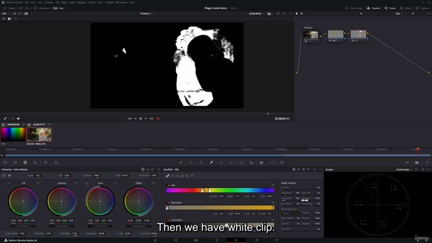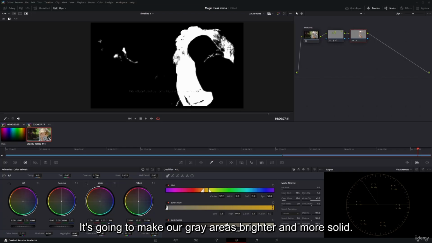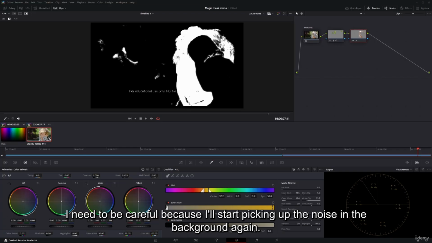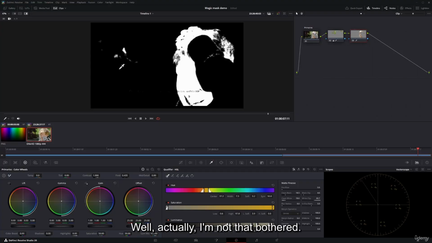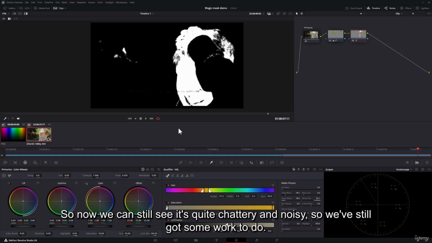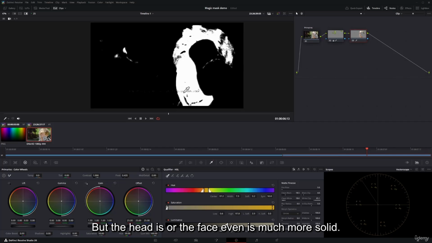Then we have white clip. It works on much the same logic. If white is 100, then if we bring white clip down to 80, anything above 80 is considered pure white. It's going to make our grayer areas brighter and more solid. I need to be careful because I'll start picking up the noise in the background again. So I'm going to bring that down until I get a bit more out of the hair, but I don't want too much in the background. Well, actually, I'm not that bothered. I'll garbage map this out later. So now we can still see it's quite chattery and noisy, so we've still got some work to do, but the head, or the face even, is much more solid.